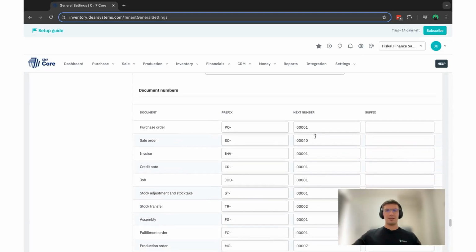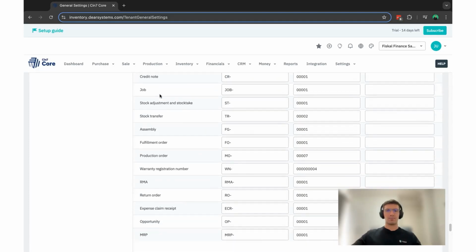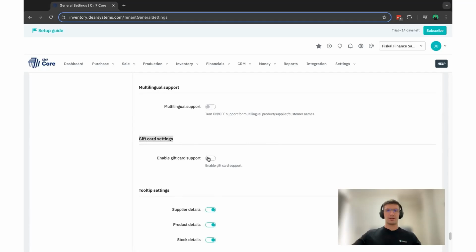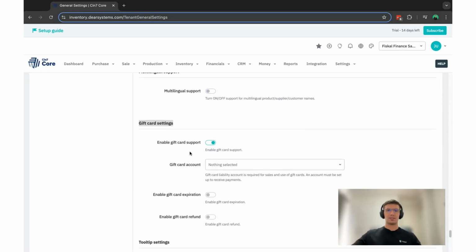Document numbers. Usually these are set up to continue on your original system that you're transferring or migrating from. Enabling gift cards. This is the Cin7 internal gift card process and setting. This is for gift cards that are used within Cin7 and does exclude any other sales channels like Shopify, WooCommerce, Amazon, etc. So this applies to Cin7 Core, B2B portal, and POS, just as a general note.